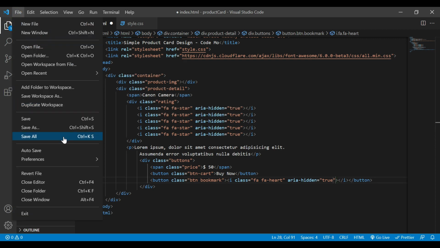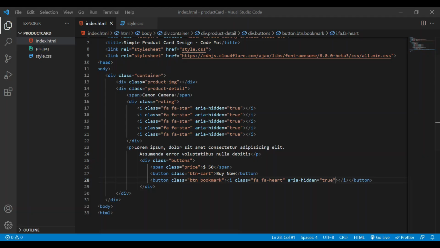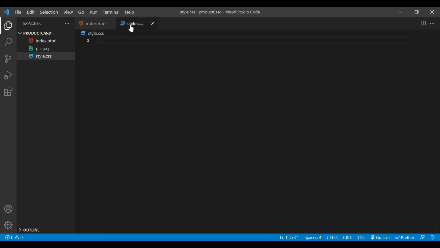Now save your file, come back to your browser, refresh your web page. Now you can see we have the button and the heart icon. Here we have two buttons. Also, you can see the price of the product. Now this doesn't look well, so we need to add styling. So we're going to style. Let's go to our style.css.